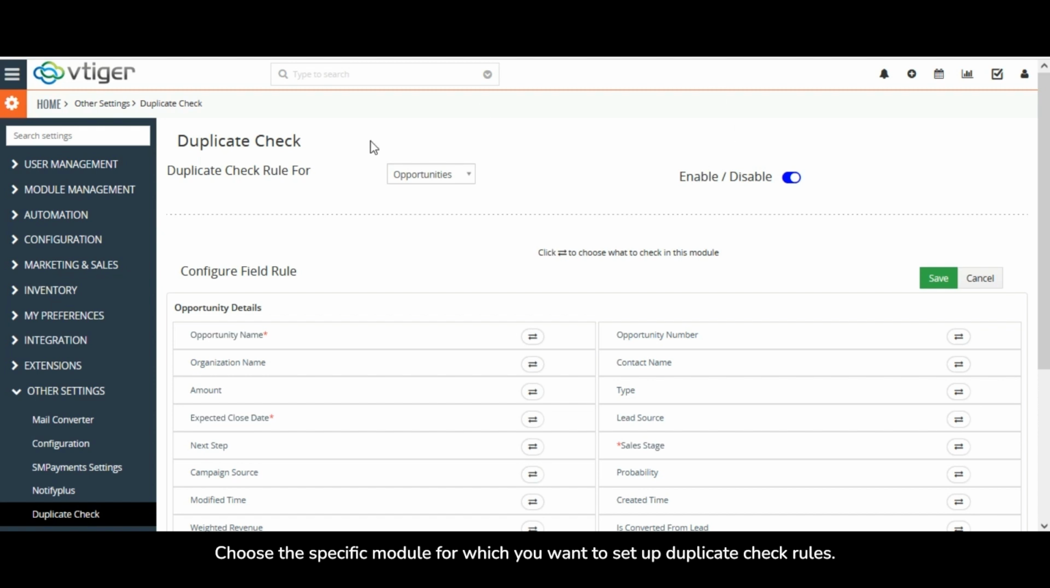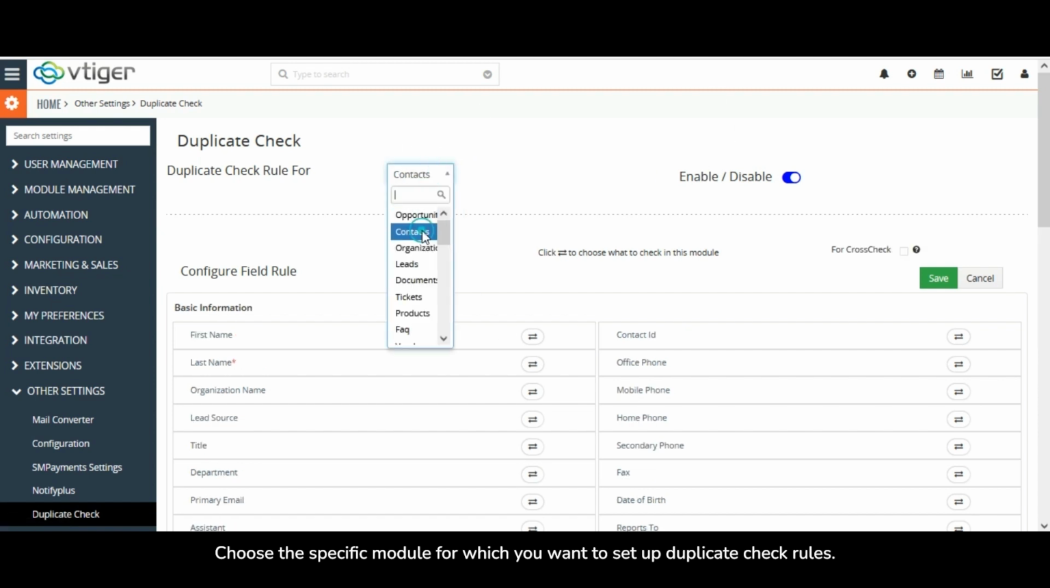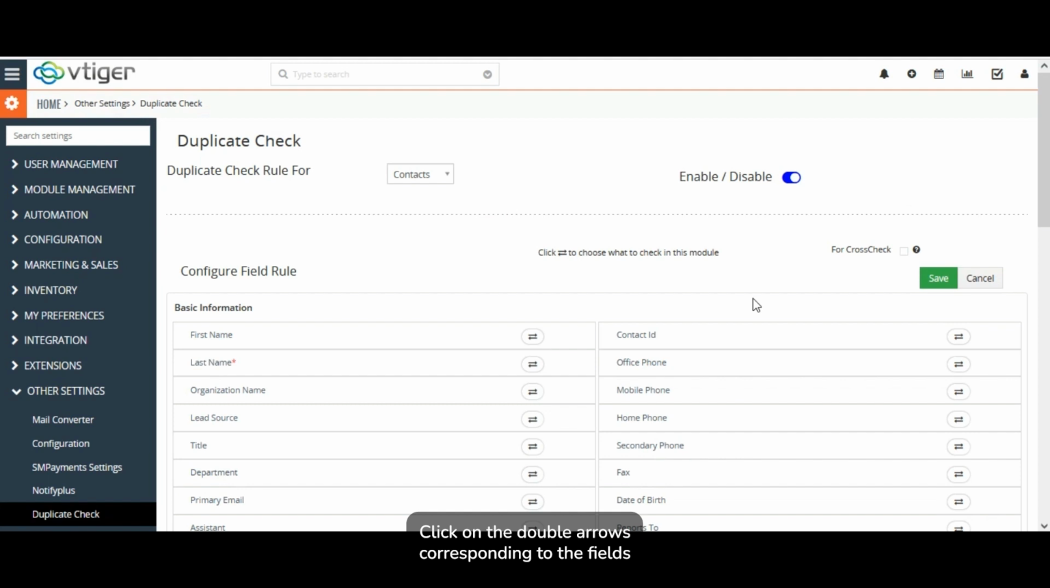Choose the specific module for which you want to set up duplicate check rules. Click on the double arrows corresponding to the fields you wish to include in the duplicate check. I have selected the last name field and email field for duplicate checks.